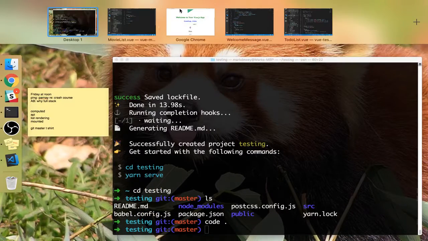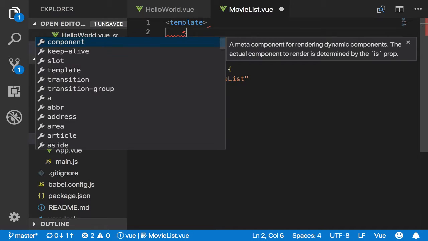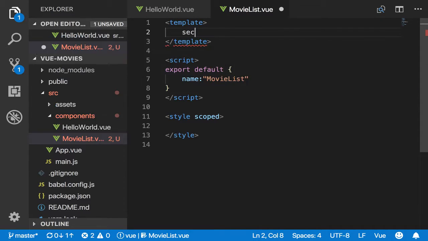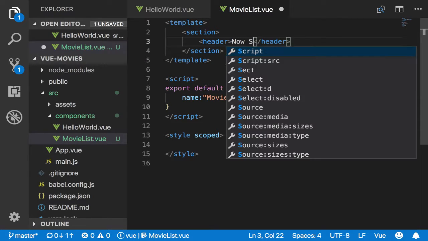How did we even get there? Movie list. Movie view. Here we go. Movie list. Section. Section. Header. Now showing.